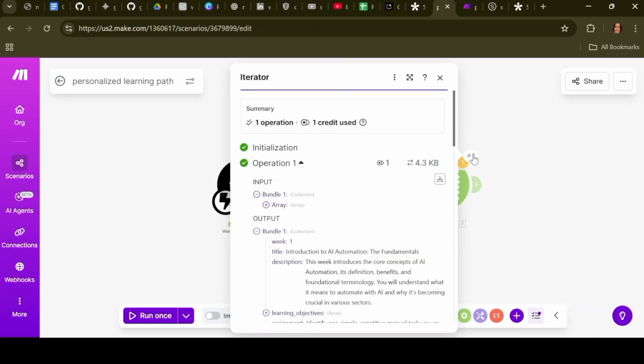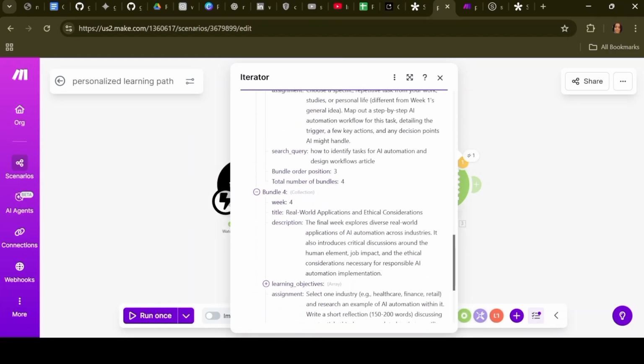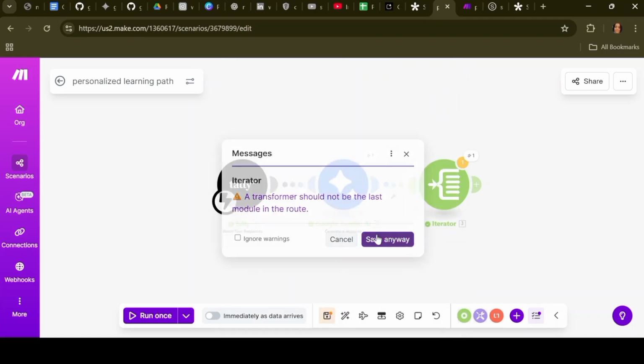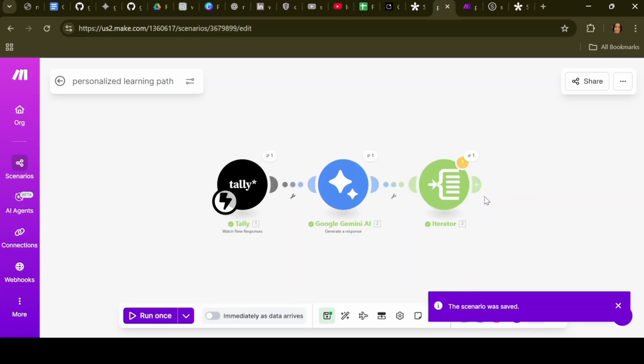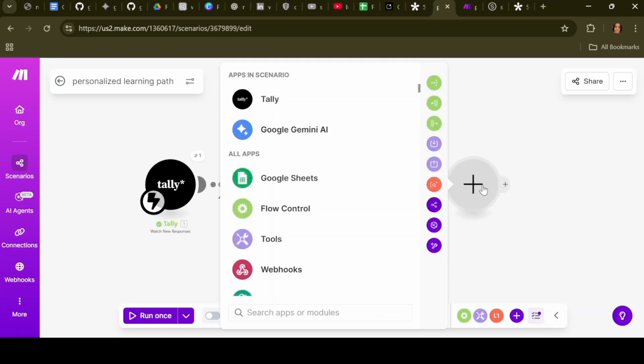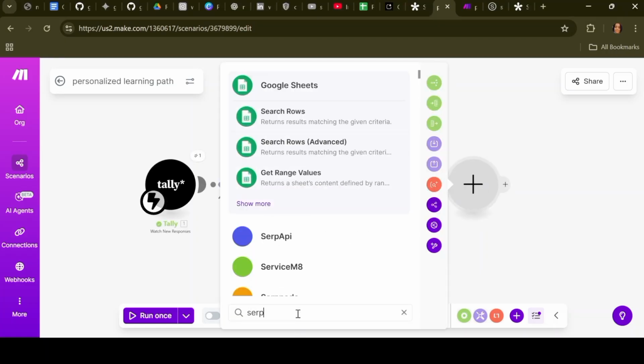So when you check this iterator now, you see the iterator has now looked through all the data. Let me save this. The next one will be using Serper API. So next will be using Serper. So let me type Serper.